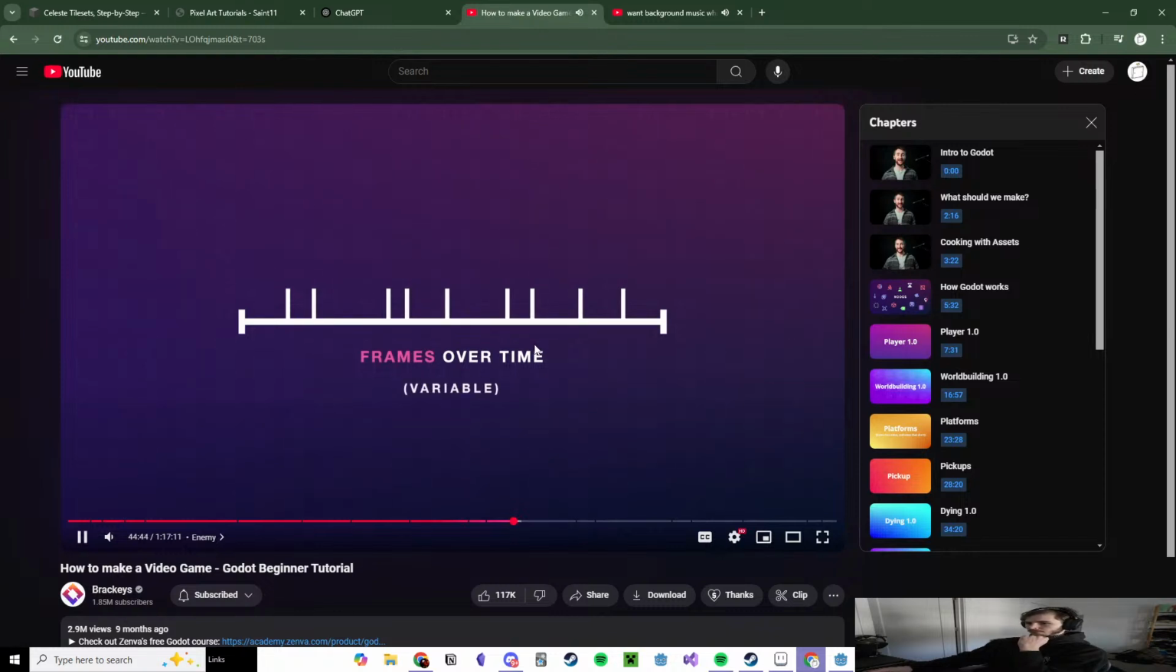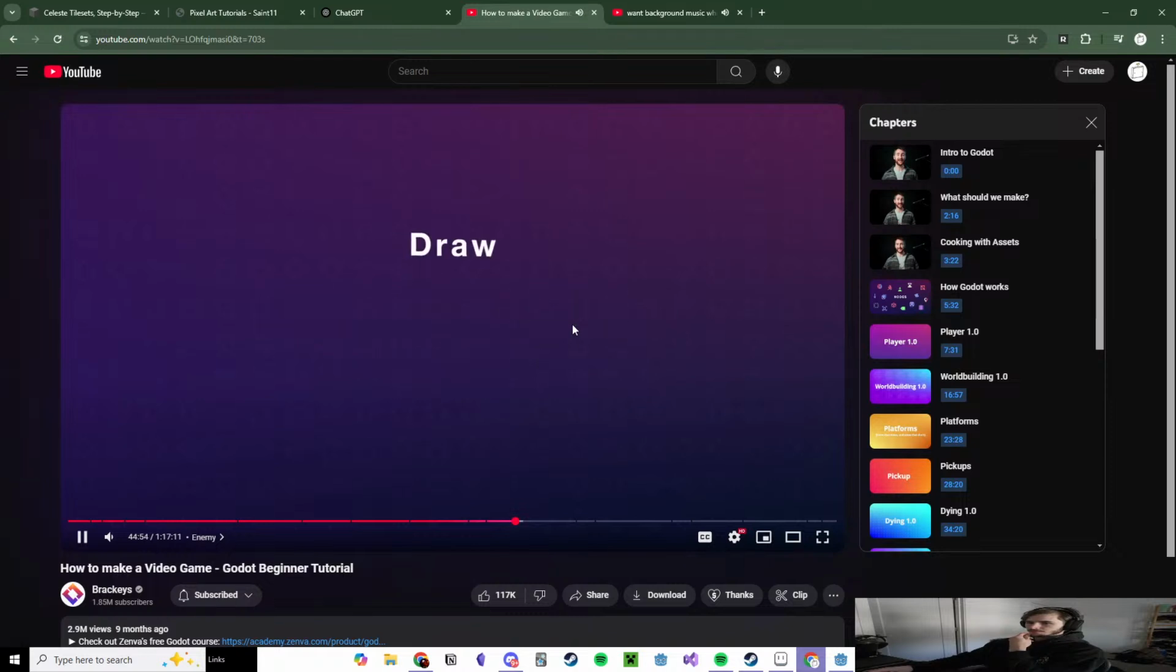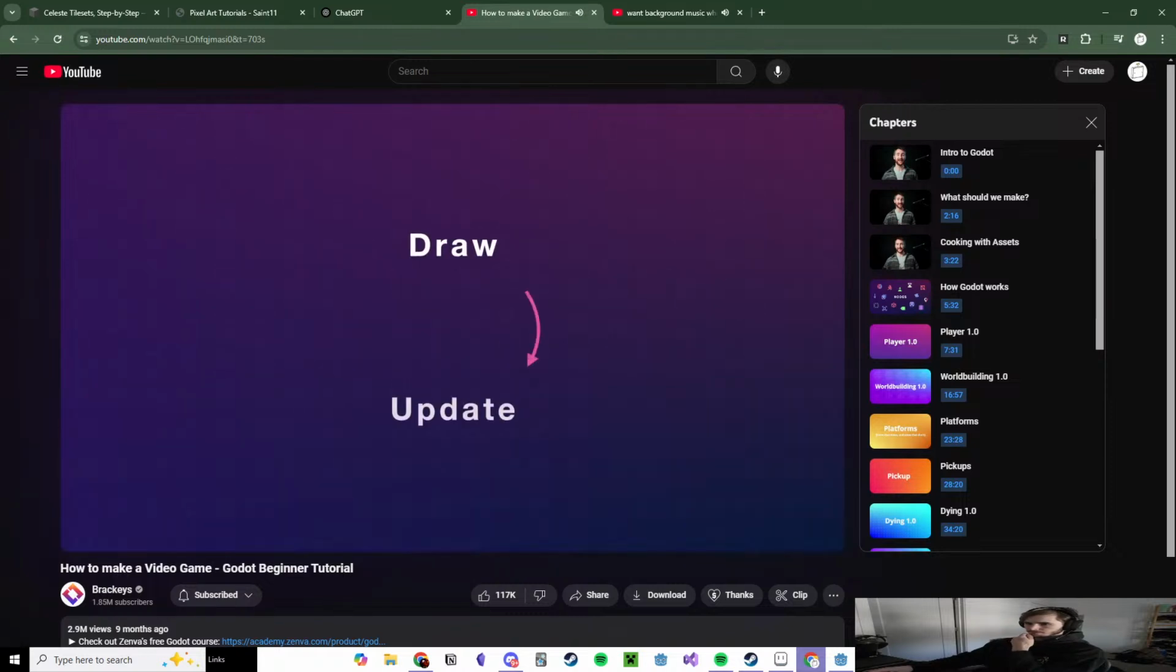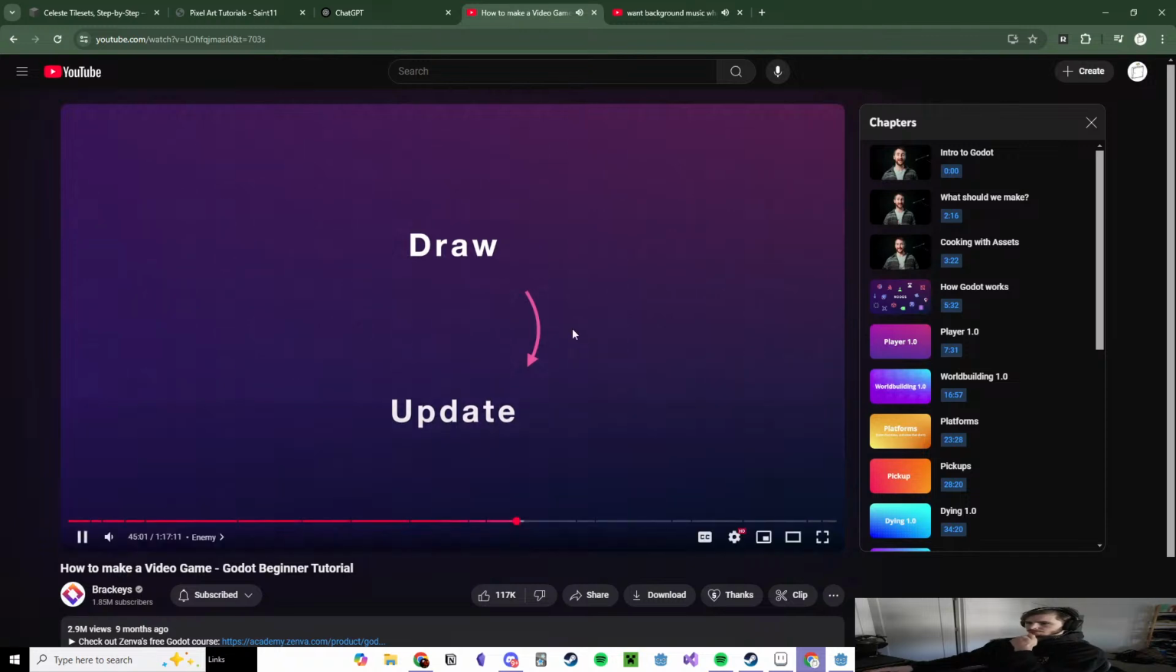How often this happens will depend on the system the game is running on and what is happening in the game. But unless the game is lagging, it should draw a new frame at least 60 times per second, and often much more. Before the computer can draw a new frame, however, it first has to update the state of the game. What has happened since the last frame? It does this for all the nodes in our game.